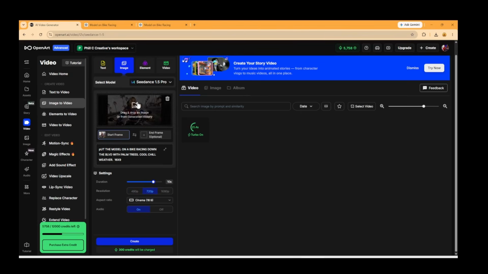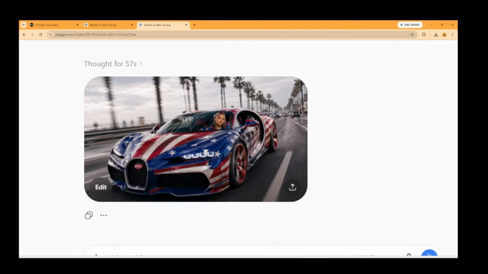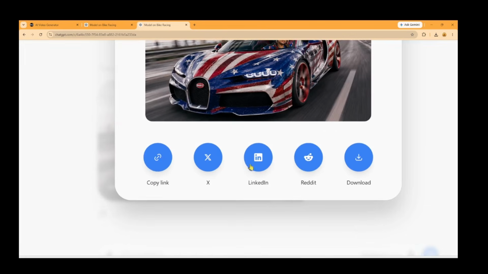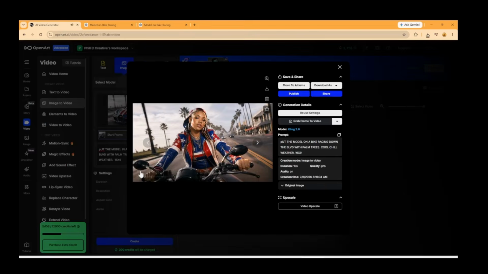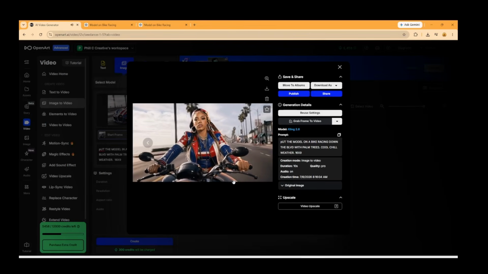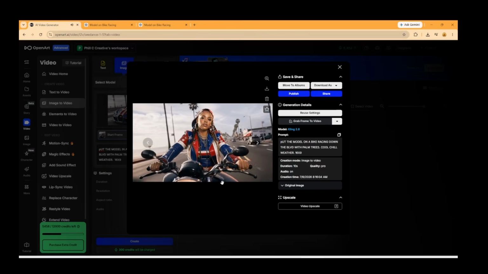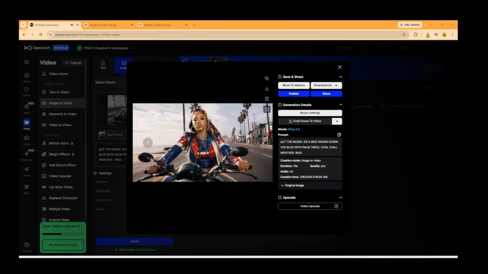It might be decent. And going back to our model in the car, there she is. So let's download this one as well. So let's go ahead and hit create. I've chosen the Seedance model. And let's see the biker girl. It's not a bad shot of her. So I can definitely chop this up into bits. Kling did well. So let's download that. And there is some audio, as you can hear.